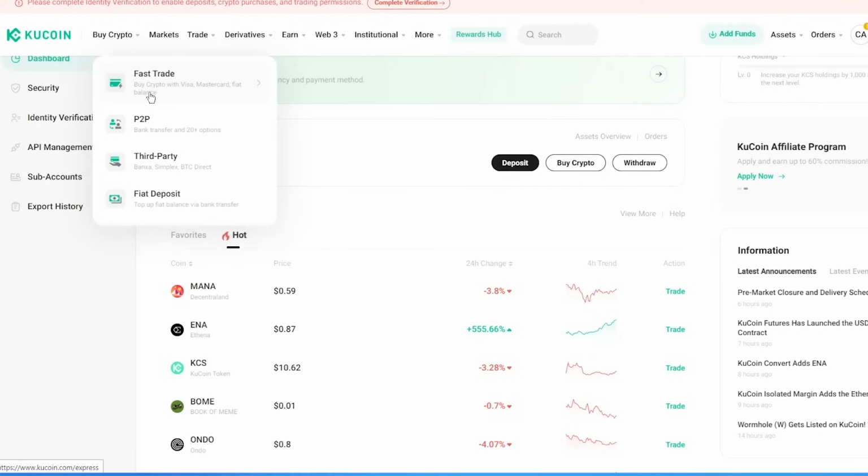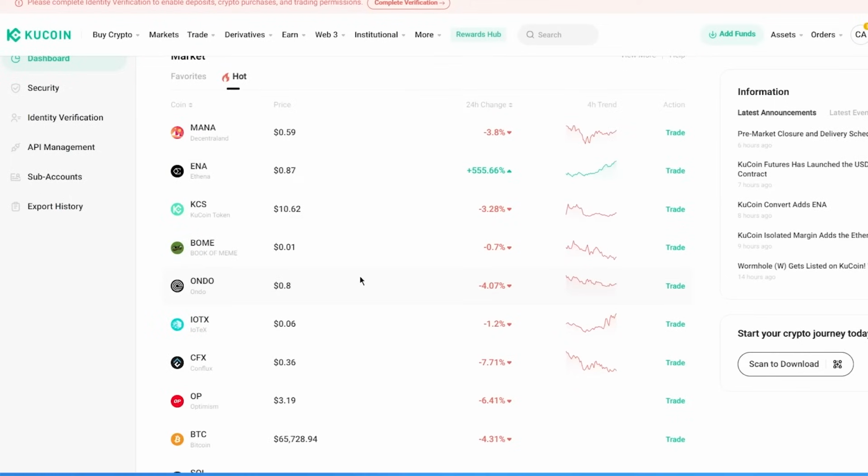So we have fast trade, where you can buy crypto straight from your credit card. Then you have P2P, which is basic bank transfer. Then you have third party, where you can use software like Banxa, Simplex, and BTC Direct. And then finally, you have fiat deposit, where you can top up a fiat balance via your bank transfer. So that's pretty incredible stuff.